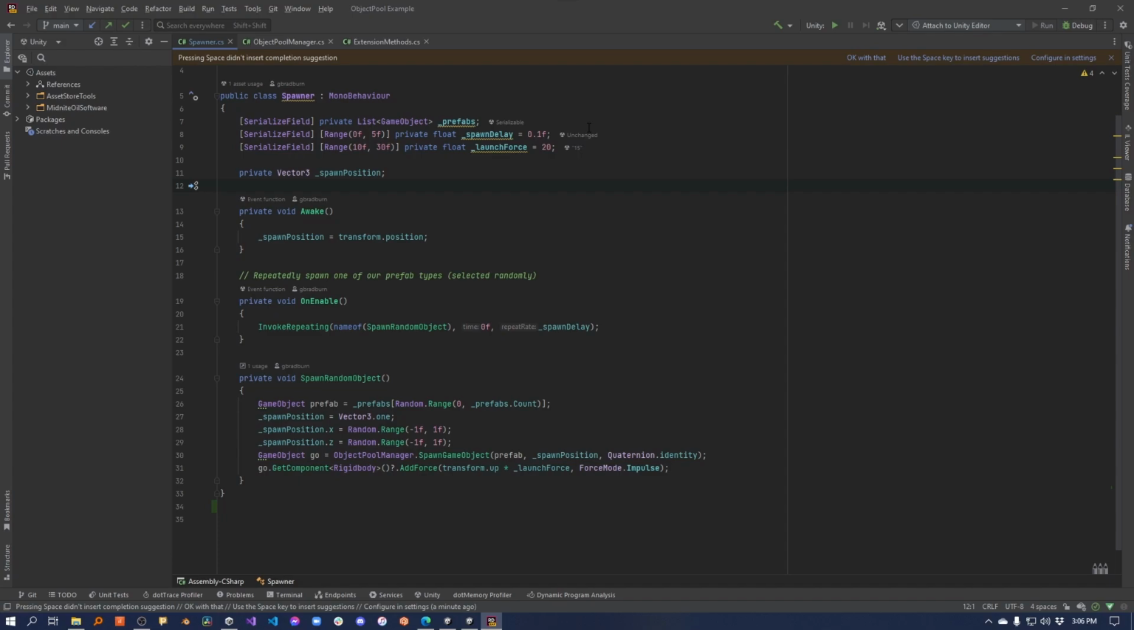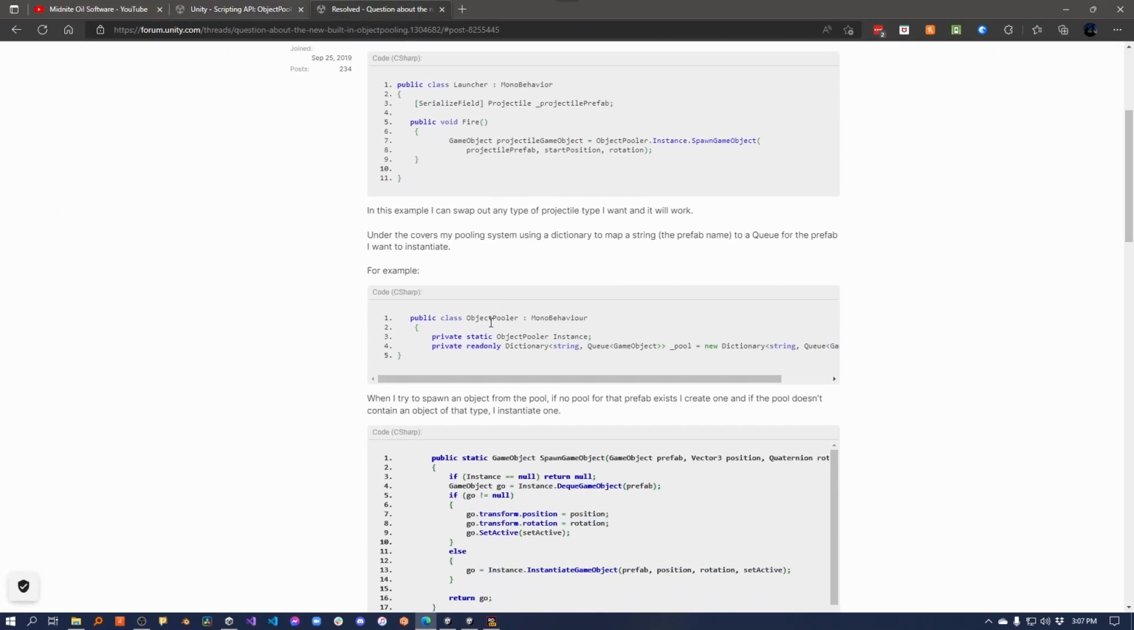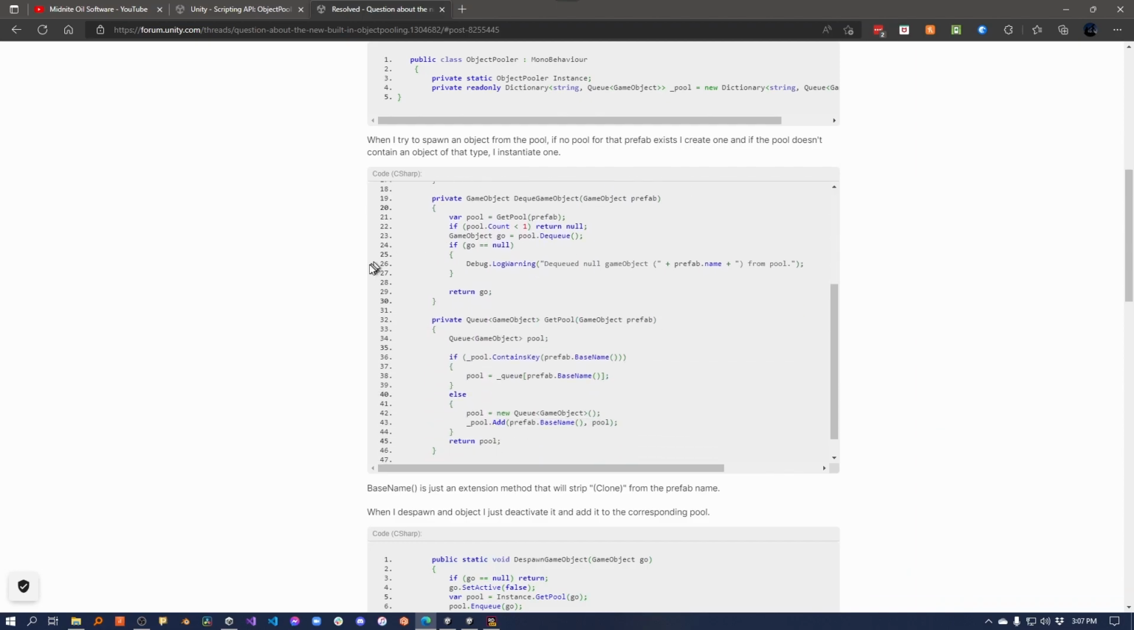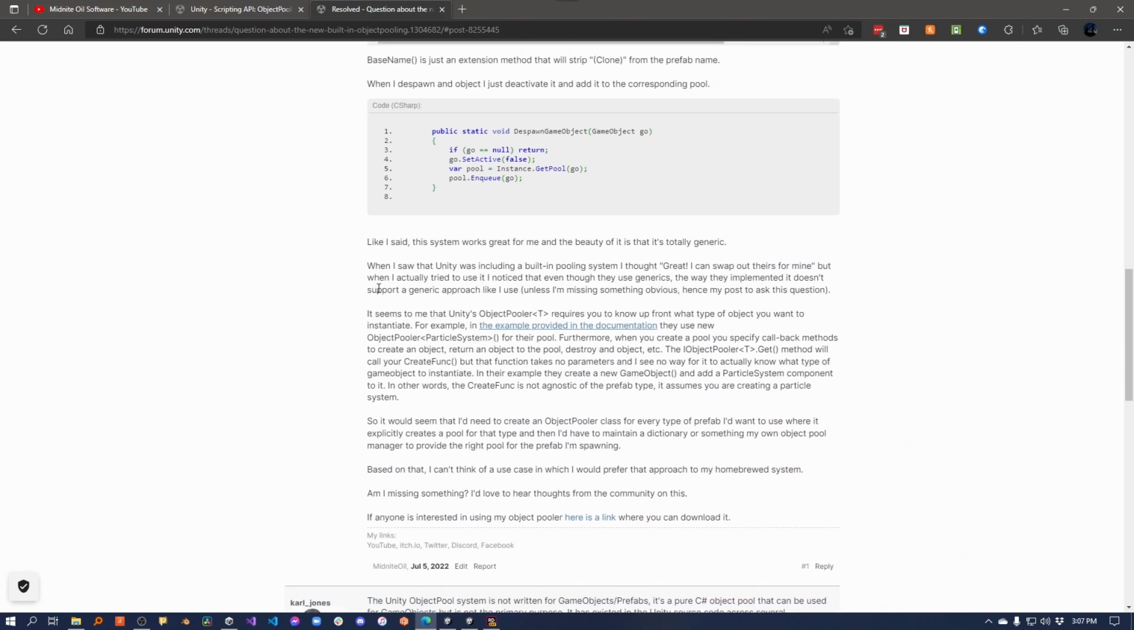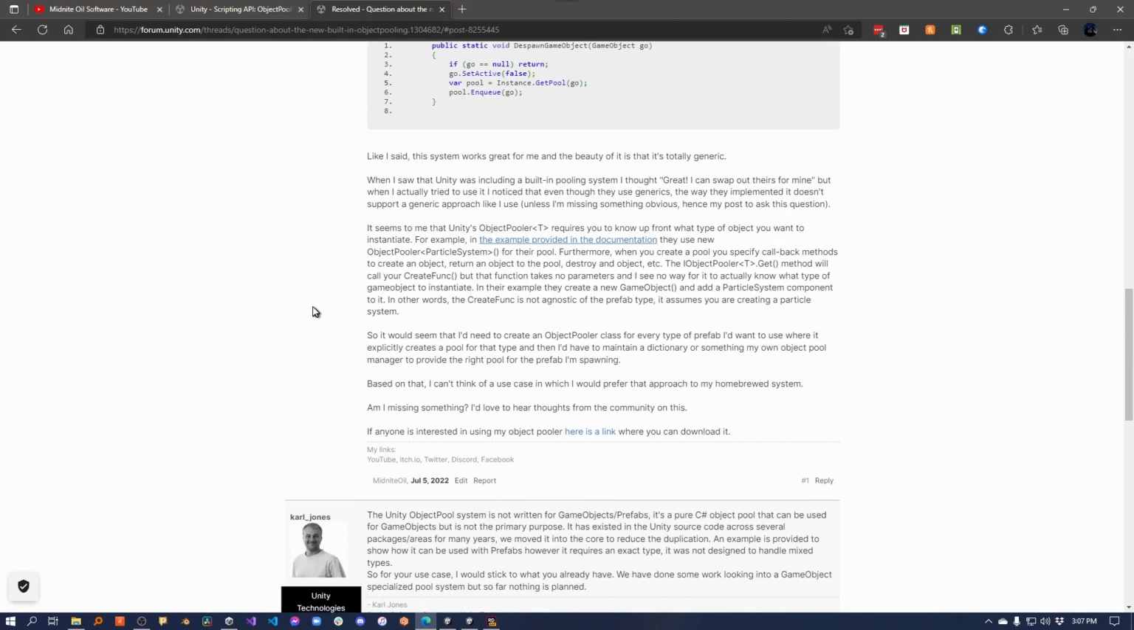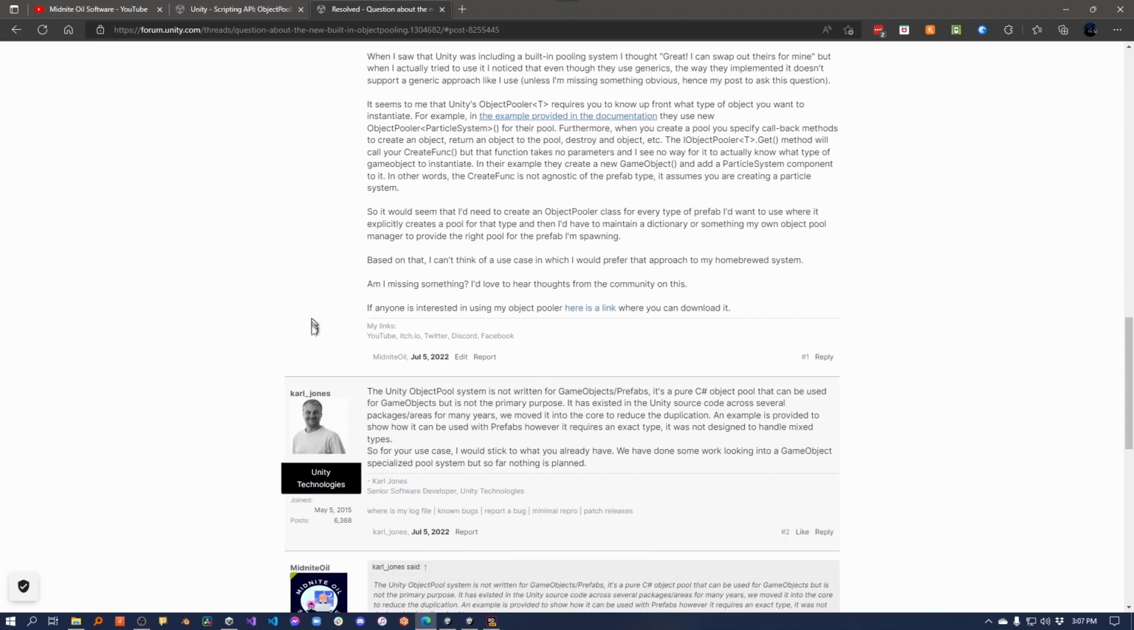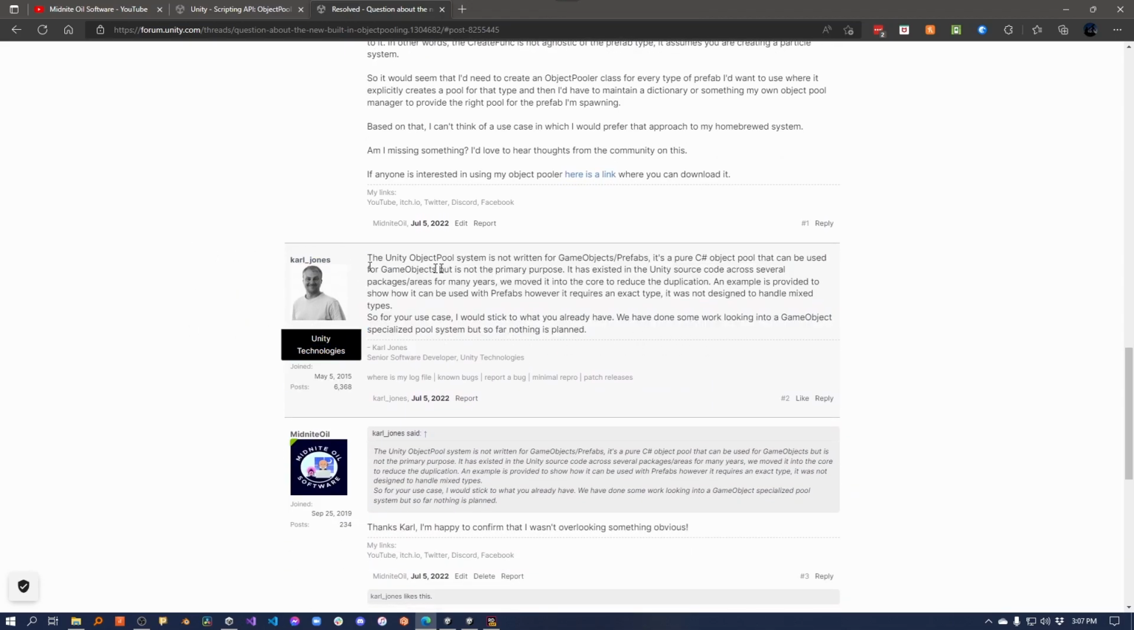I wanted to demonstrate how easy this would be to implement in your own game. And by the way, if you think I'm off base about this, when I first started looking at the built-in Unity object pooling, I thought maybe I'm missing something. Maybe this isn't as difficult as I thought to work with prefabs. So I went up to the Unity forum and posted a question about it. I explained how I use prefabs with my object pool and the difficulty that I was running into trying to use the built-in object pooler, just in case I missed something obvious. And the official answer from Unity is that their pool system is not written for game objects and prefabs, and that for my use case, he would stick to what I already have.